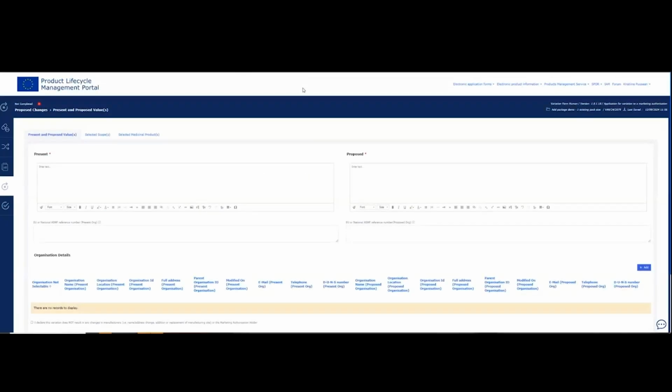And I will now show how to add a package to a product that has one existing pack size. In order to demonstrate just this particular functionality, I have already selected the product and the scope for this change. In the present and proposed section, you will add the details of the current status into the present field as per normal, and you will add the details of the change into the proposed fields.